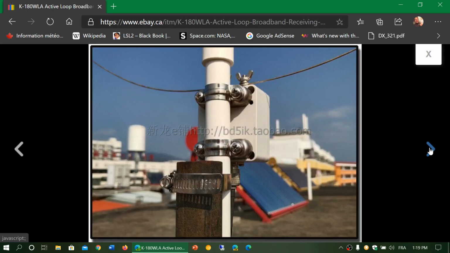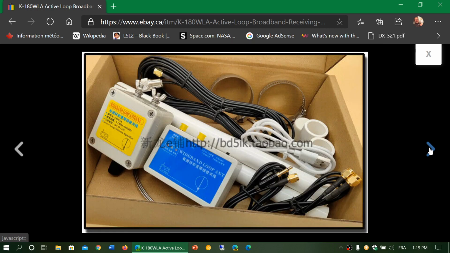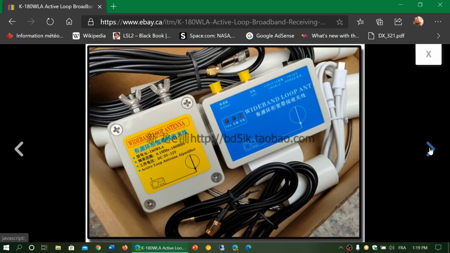actually have this thing as a broadband. It goes higher. So some transceivers and some receivers go up to 50 megahertz. Well, this would go well beyond 50 megahertz because it is branded to go up to 180 megahertz.